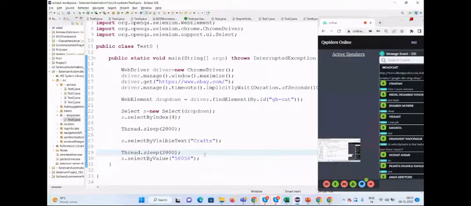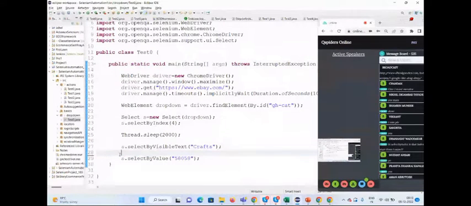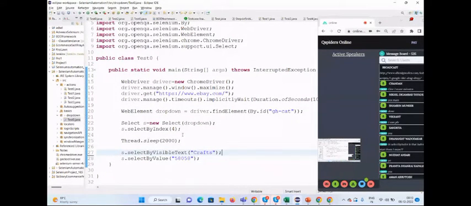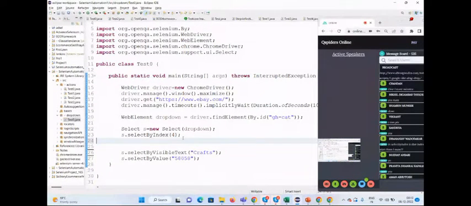Over. Now look at my screen. Now next scenario. I'll remove this thread dot sleep. Now you people are very clear. How do you handle the drop down? How do you select the values from the drop down? Is this clear?